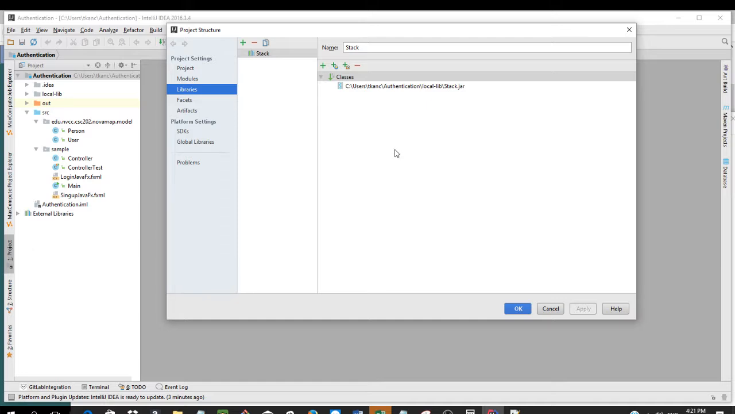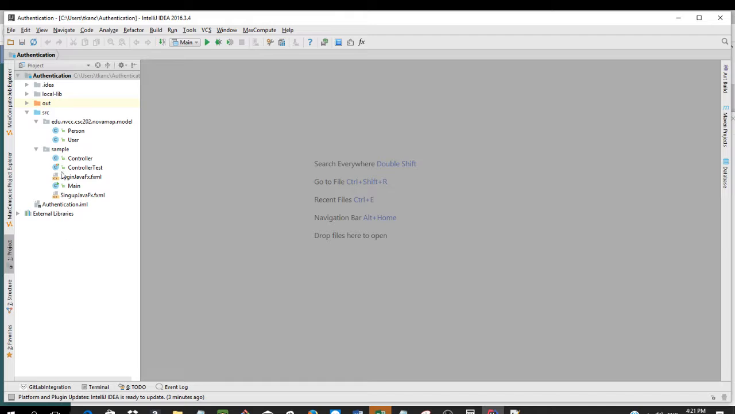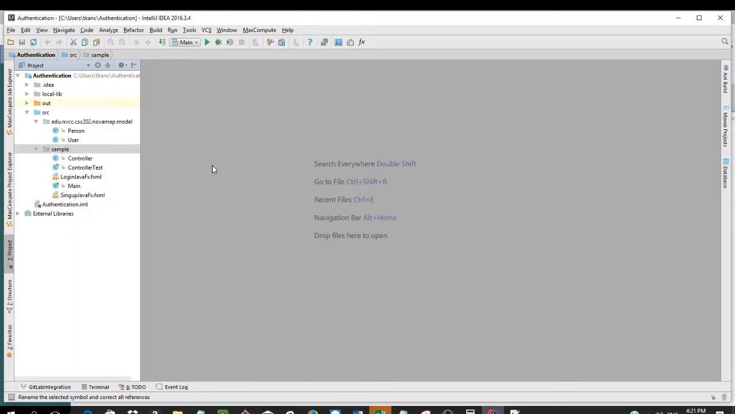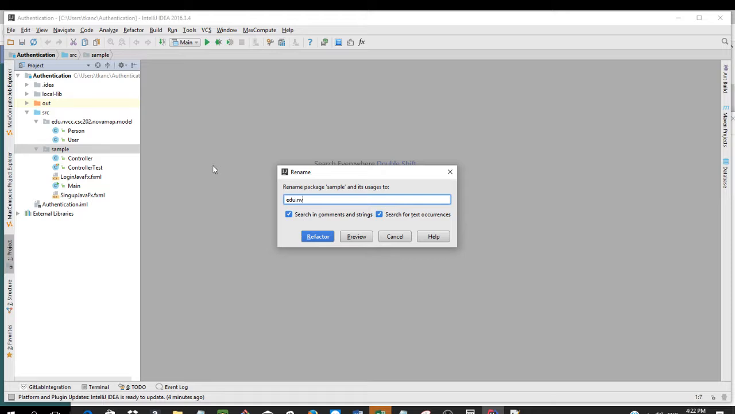Now, let's look at this. We have the person class and user class, we put in the model. This is the model, and we have the view, which is the FXML here. If you want to rename the package a little bit, we go to Refactor and Rename. Let me just do edu.nvcc.csc202, the project name, we talk about Nova Map and view.